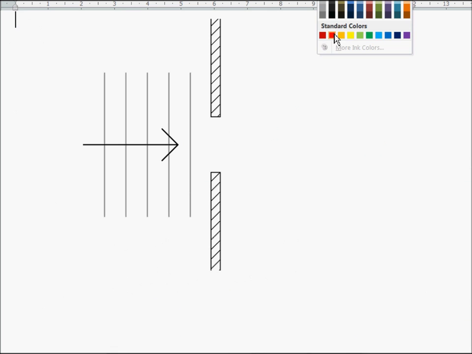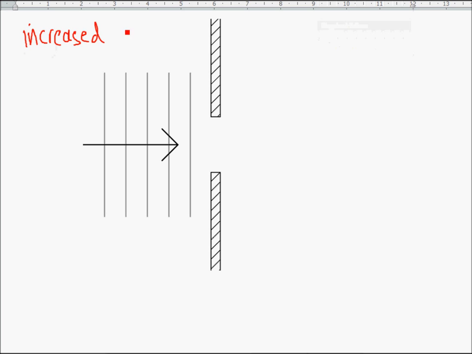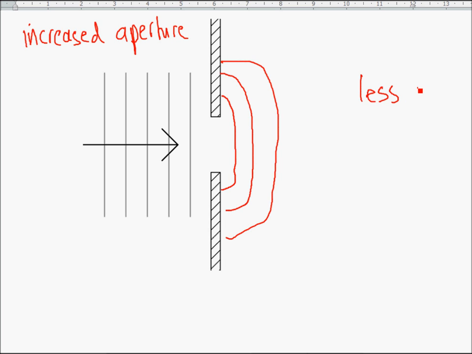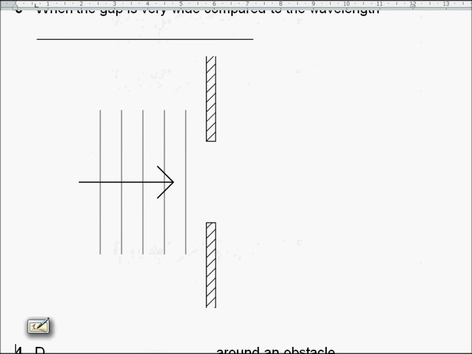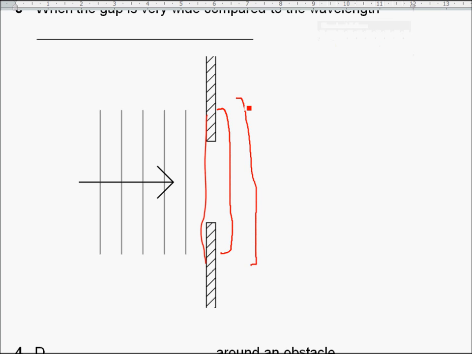Right, what happens if I've now increased the size of the aperture with an increased width of slit? So if you increase the aperture, you get less diffraction. And if you get less diffraction, you get a clearer image. So that's what we're ultimately aiming for here, is high resolution and clarity. When the gap is very wide compared to the wavelength, we're hardly going to notice any effect at all, and this wave is going to almost pass through as if it's completely unperturbed. So you might see a tiny bit of curling at the edges here, but essentially we retain this original wave.